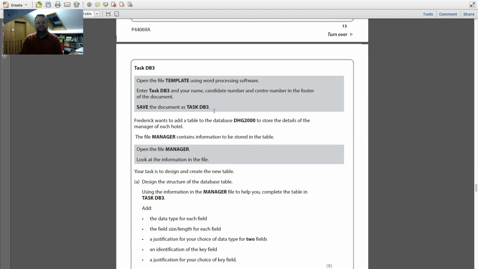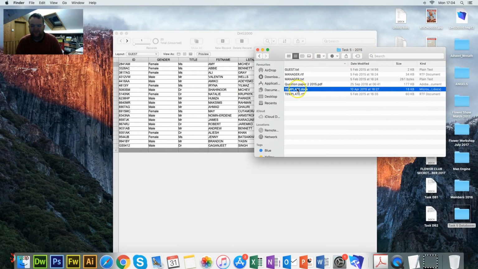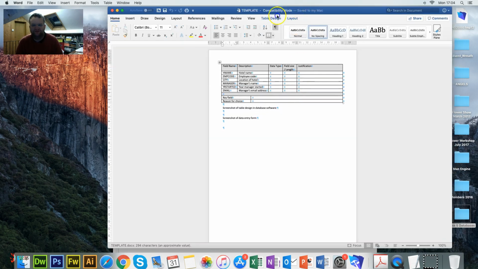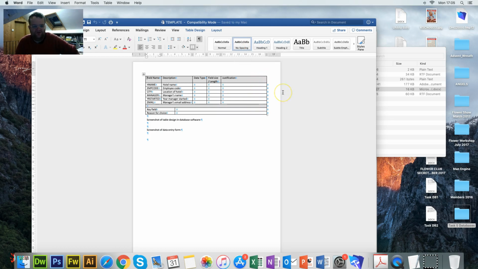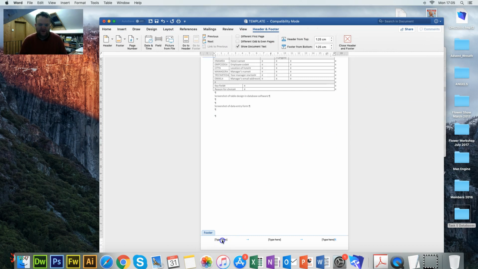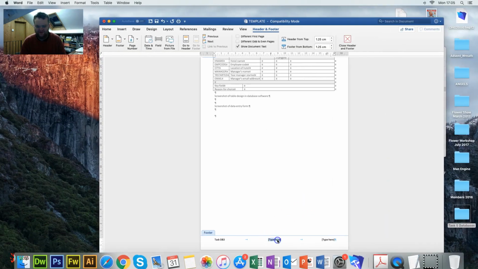Going down, open the template using word processing software, enter task DB3 and your candidate details in the footer. So over here, template, and we have to set up our own table that's going to go into it, okay? So we need to go to insert, footer, and task DB3. Yeah, and delete the middle, and in the other side I put my candidate details, like so.